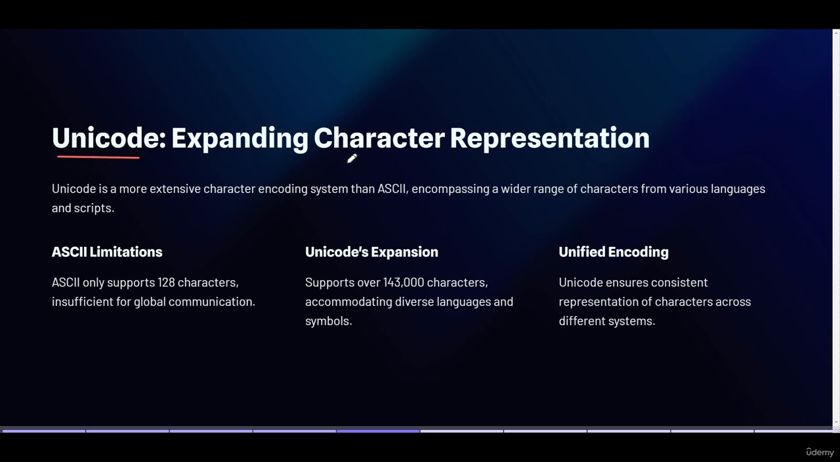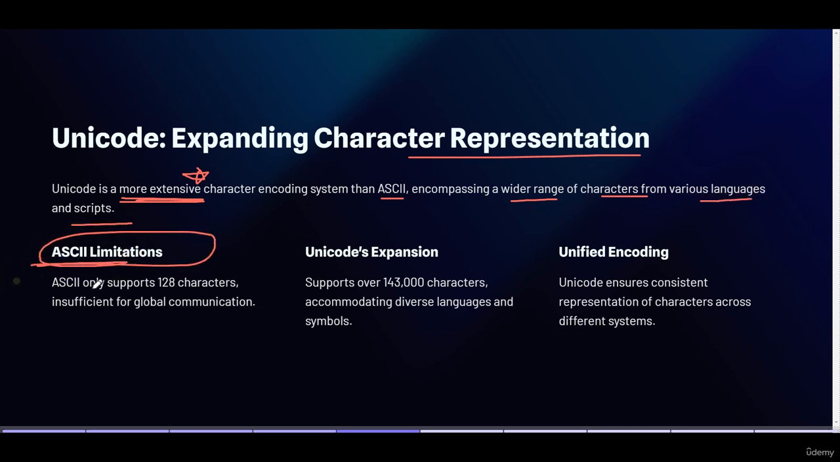So it expands the character representation. Unicode is a more extensive character encoding system than ASCII, encompassing a wider range of characters from various languages and scripts. Remember this. So there are some limitations as we have discussed before. Then we have Unicode's expansion.